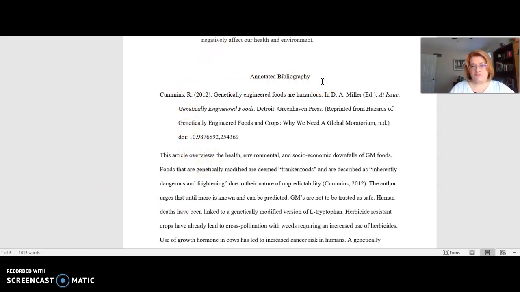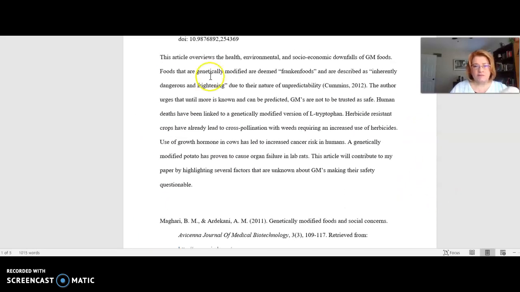But annotated bibliography, it's page 2 because obviously page 1 would be the cover page. Here's the citation. Note the left flush first line and the others indented. Everything's double-spaced. When you finish the citation, you move into the annotation. So talking about the article, this article does what? Overviews health, environmental, and socioeconomic downfalls of GM foods, genetically modified. So it talks more about what the article does specifically.